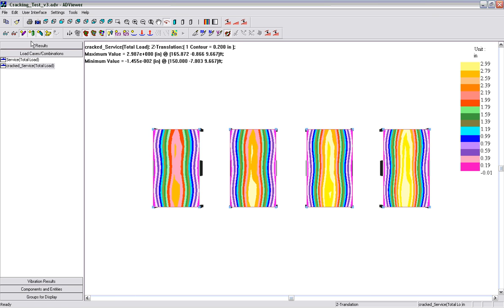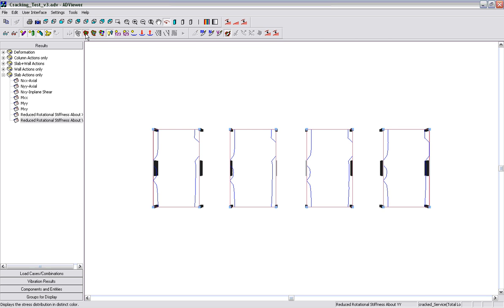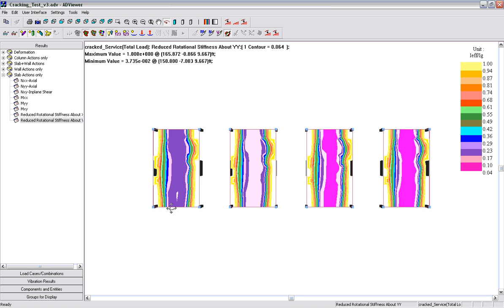We can also go to the slab actions and go to the reduced rotational stiffness about the y-axis, and this will show us the extent of cracking between the different slabs. So we can see we're getting more reduction in stiffness moving left to right, where here it's essentially 0, and at the far left it's around 0.25. This will conclude the video tutorial on how to validate cracking results in Adapt Floor Pro 2010.